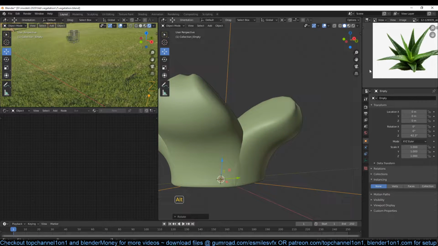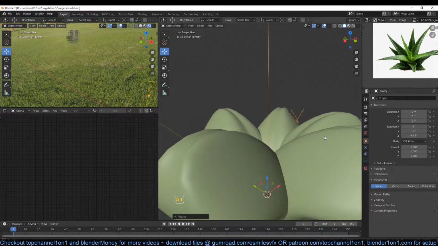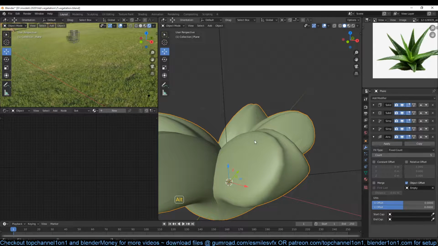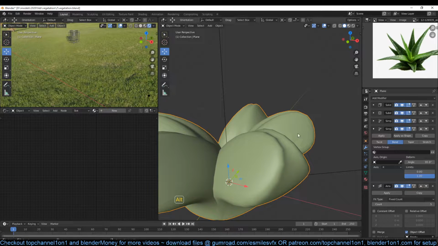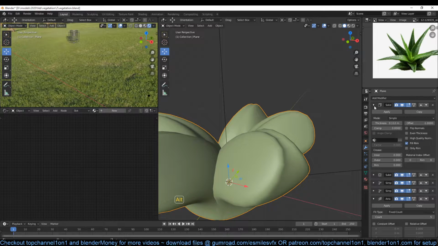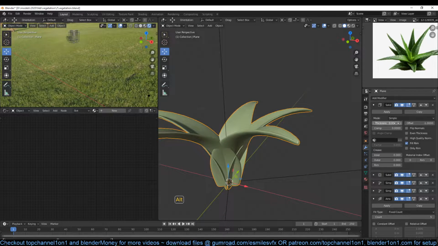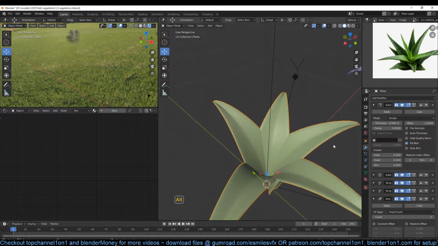Now you can see the shape has also changed quite a bit. It's too thick now because we applied the scale, which also determines the scale of the thickness of the solidify modifier. So if you apply the scale, the thickness will also change. So make sure you pull that back into the thickness you expect it to be, and that should be good to go.